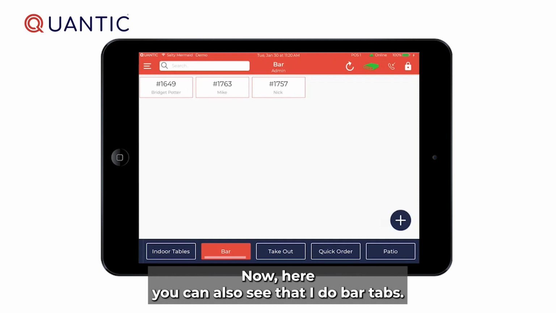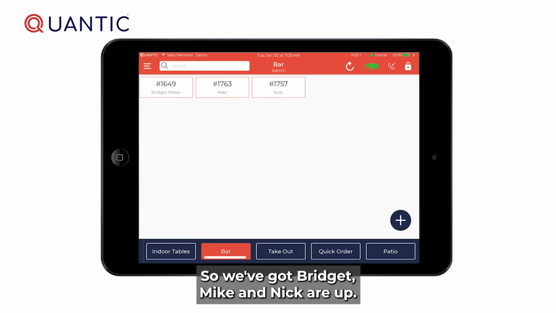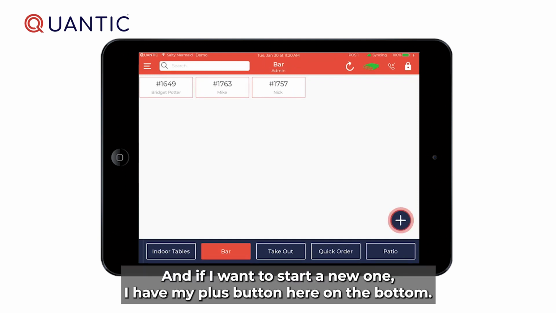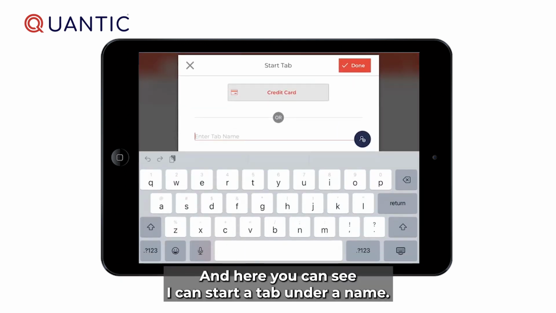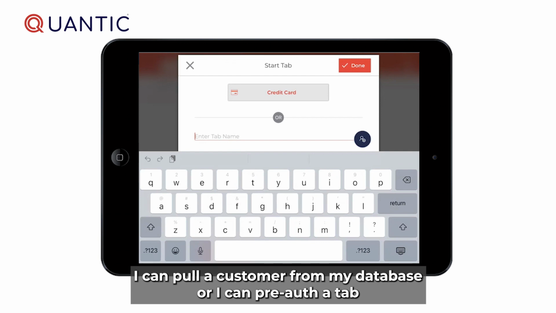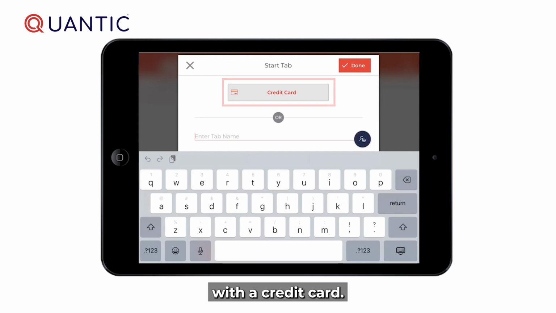Now here you can also see that I do bar tabs. So we've got Bridget, Mike, and Nick are up. And if I want to start a new one, I tap my plus button here in the bottom right. And here you can see I can start a tab under a name. I can pull a customer from my database, or I can pre-auth the tab with a credit card.